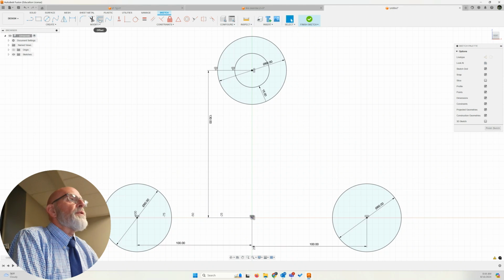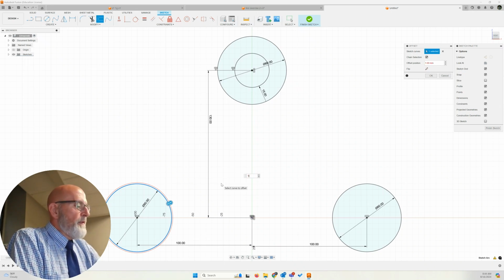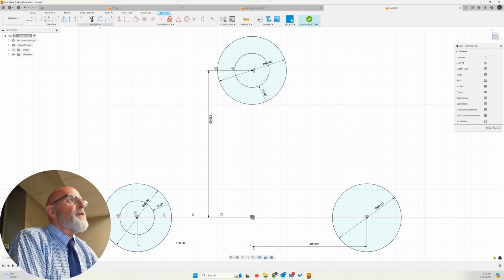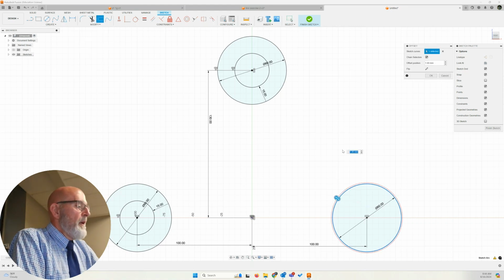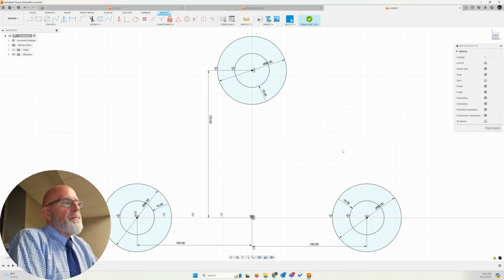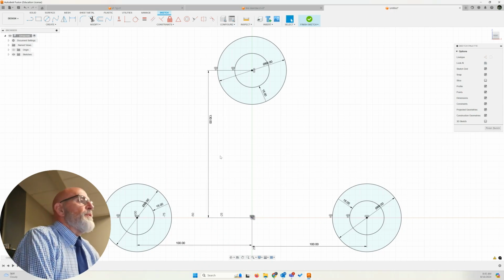Let's do the other circles. Modify, offset. Well, let me select two circles. No, it will not. So we're going to go minus 15. There we are. Modify, offset. There's a shortcut, minus 15. There's my 3 circles completed. Now we get to use the line tool.